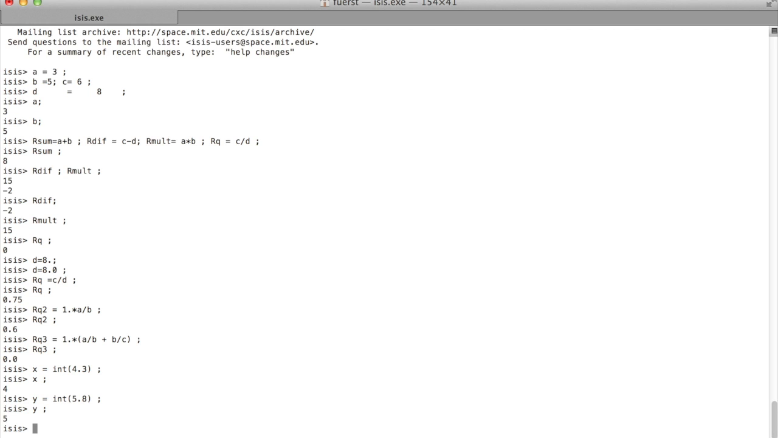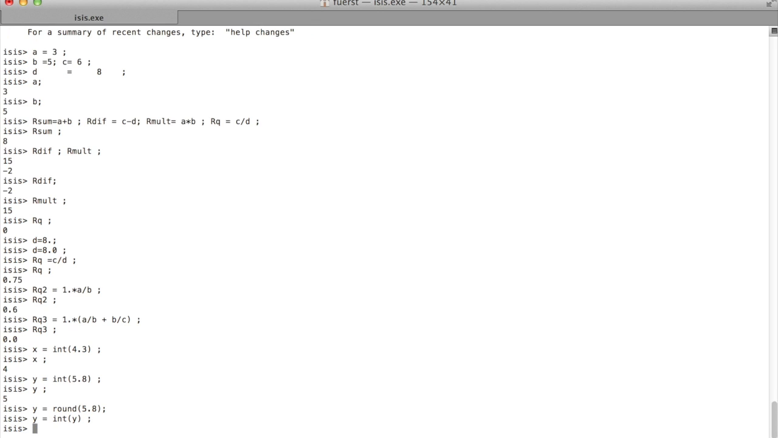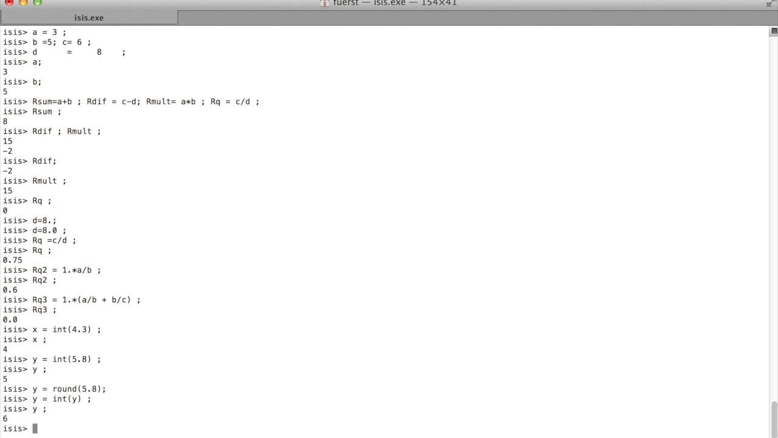To do a correct rounding, you need another function, and the function is called, yes, you guessed it, round. So define y again, y equals round of 5.8. Then we typecast this to integer, and we can just overwrite the old y. And then we look at y, and now it's 6.